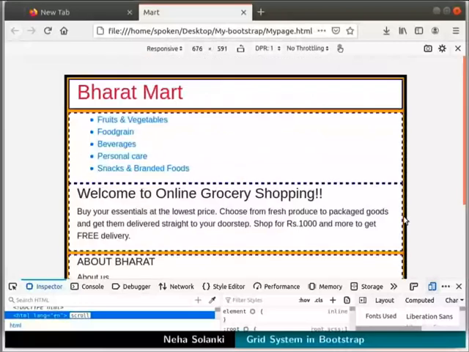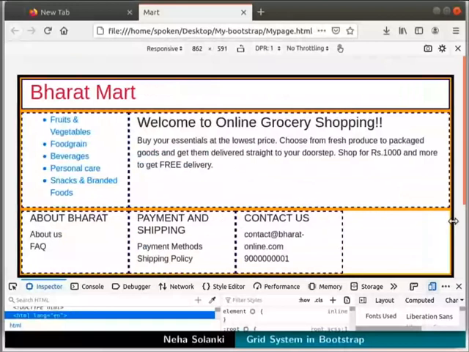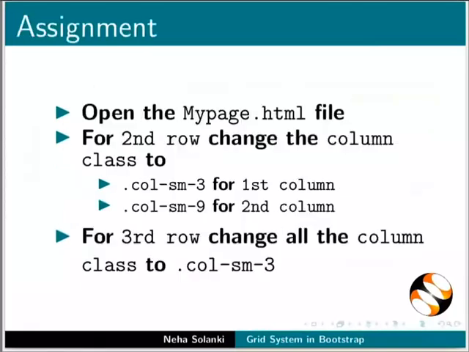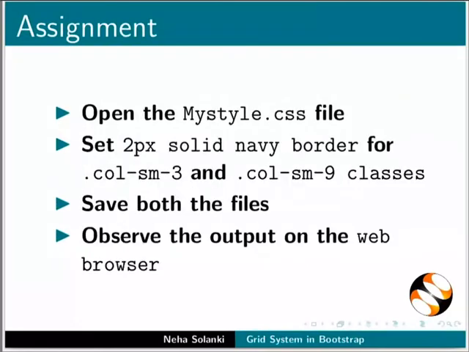By dragging the right border, we will decrease the width of the screen to below 768 pixels. Now each column takes 100% width. Let's increase the width of the screen to 768 pixels or above. Now the columns of second and third row are in 1:3 and 1:1:1 ratio respectively. So the column has 100% width until the medium breakpoint is reached. You can also try a 12 column class with other breakpoints. In this way, we can create responsive website layouts with Bootstrap.